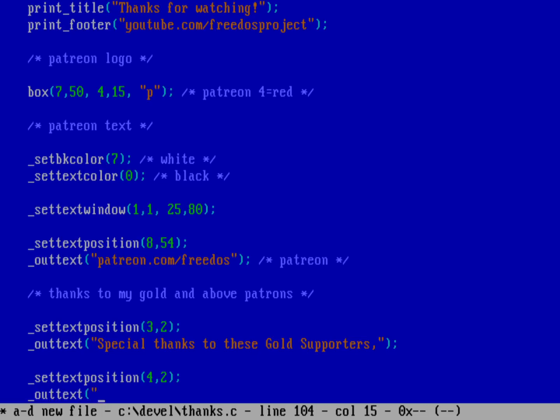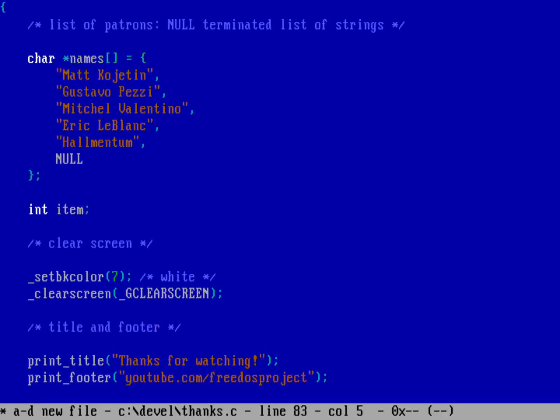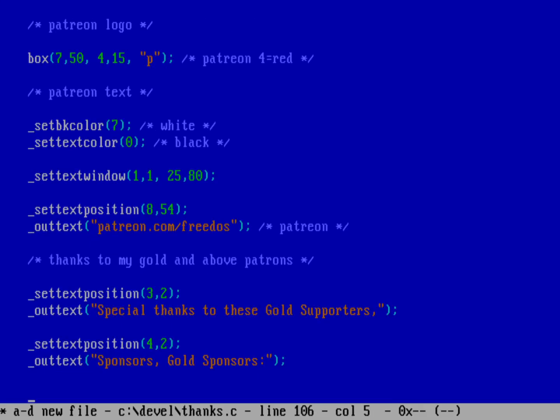And so it's not just gold supporters who get recognized in the videos, but it's also people who are at the sponsors level and at the gold sponsors level. And so that's my text that I put there. And now I need to display all of the names. And so if you remember, jumping up a little bit here, I've got that list of names that is terminated with a null pointer. And so I'm going to go back here to where I was after printing out basically the header, and I'm going to now print out the list of names.